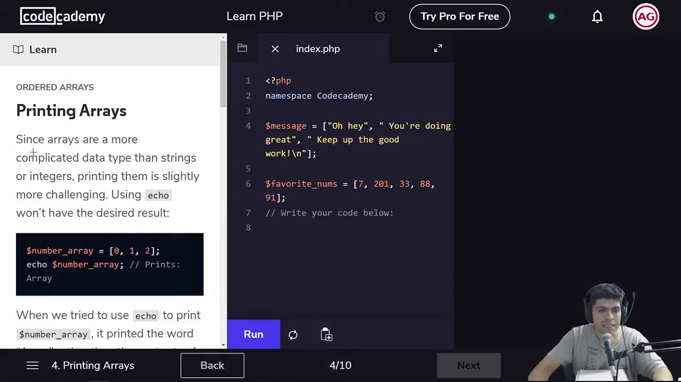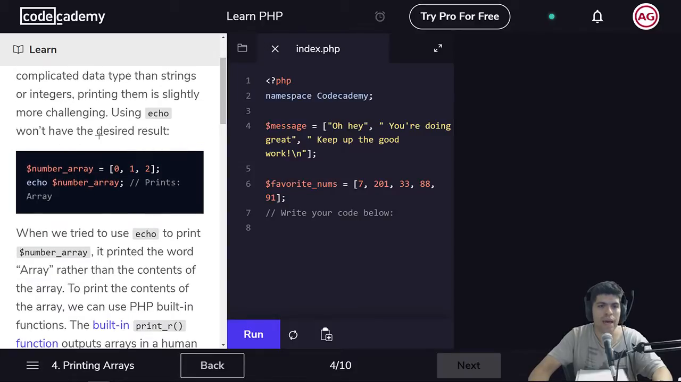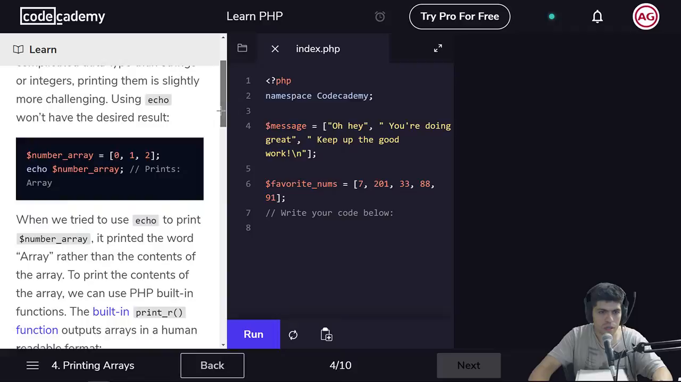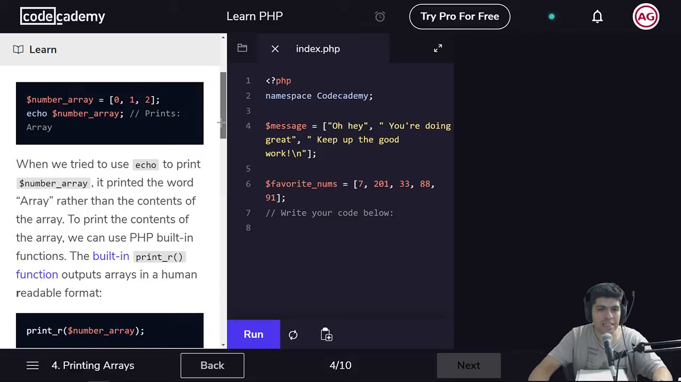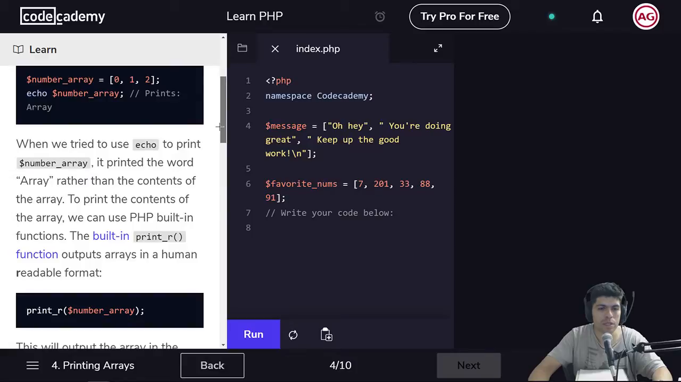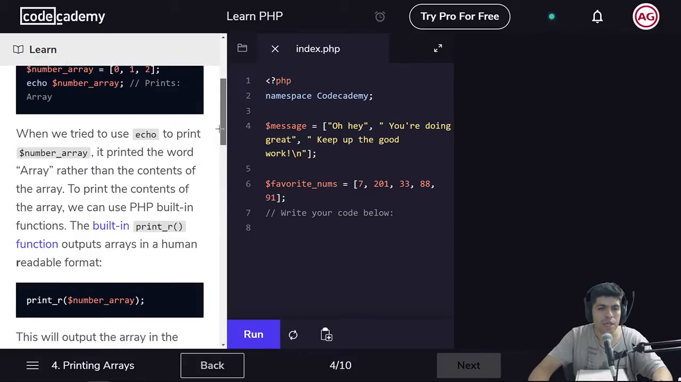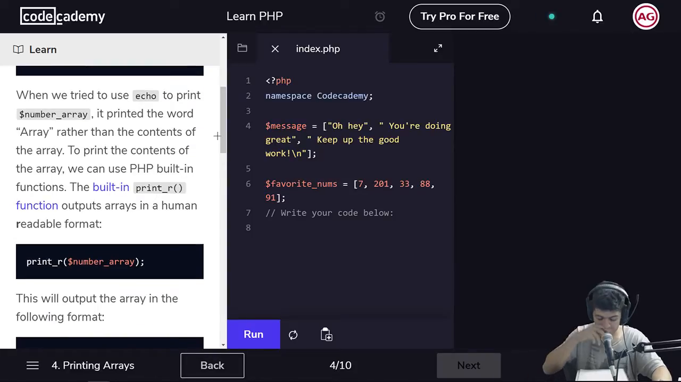Printing arrays. Okay. Since arrays are more complicated data type than strings or integers, printing them is slightly more challenging. Using echo won't have the desired result. Okay. When we try to use echo to print number array, it prints out the word array rather than the contents of the array. To print the contents of the array, we can use the PHP built-in function. The built-in print_r function outputs arrays in a human readable format. Okay, print_r. And I think print_r just means print readable array.